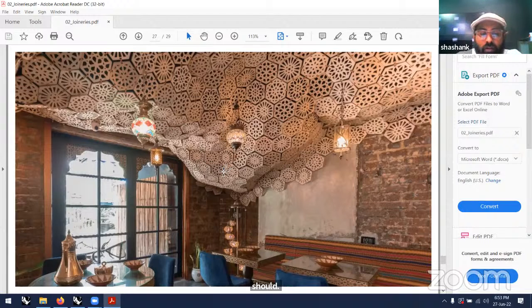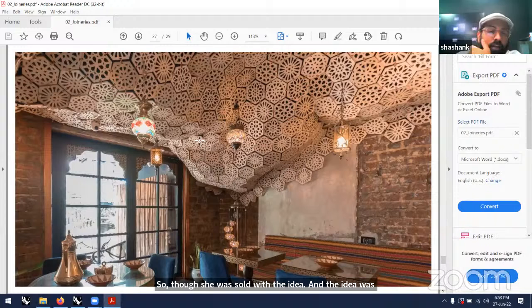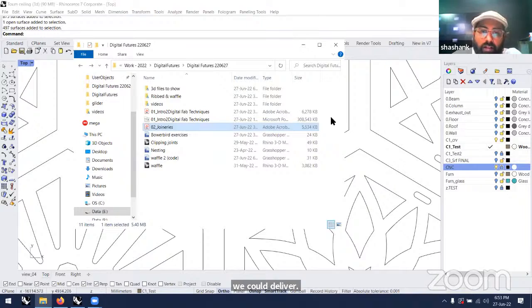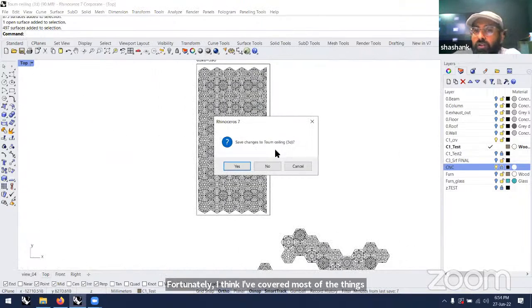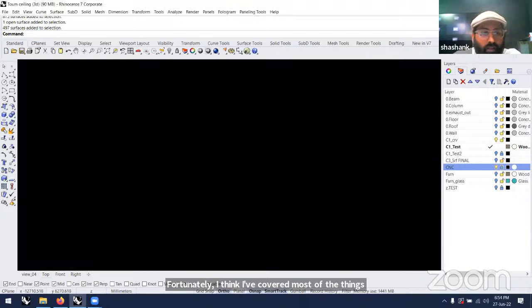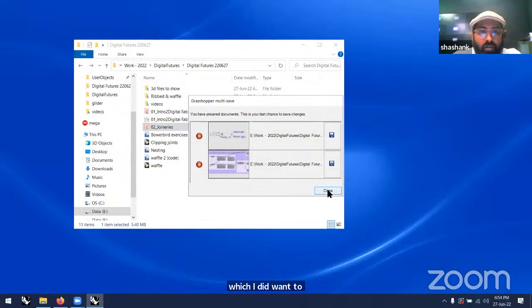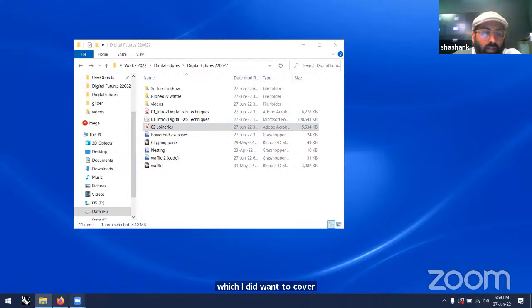So though she was sold with the idea, and the idea was that, okay, different patterns like a fabric, how do you change that? So that was what we sold, and this is what we could deliver, fortunately. I think I've covered most of the things which I did want to cover and share my knowledge with you guys.